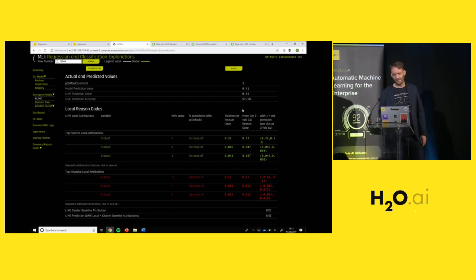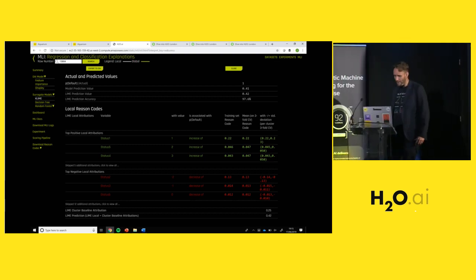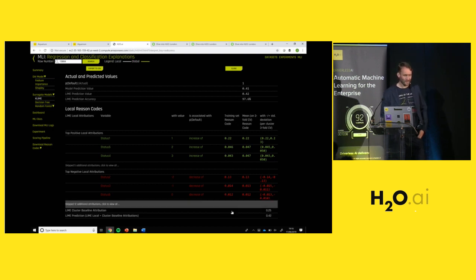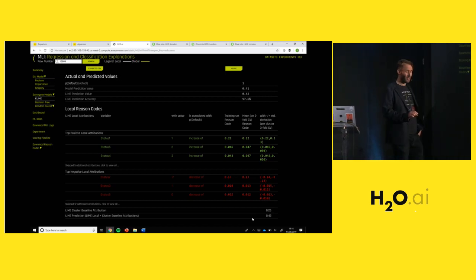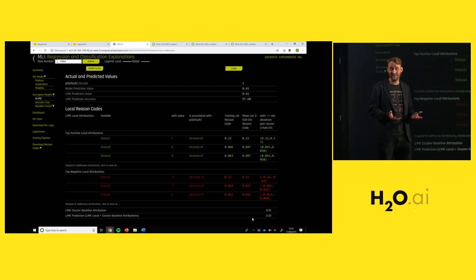So the accuracy of these LIME values is very, very good. They can be taken quite literally as really good approximations. These are the values that this customer had. They had a status 1 value of 1. That increased the probability by 0.22. They had a status 5 value of 2, which only increased their probability by 0.046. These are reason codes that are fairly easy to explain back to a business: how the overall model decision was made, but also how an individual decision was made.